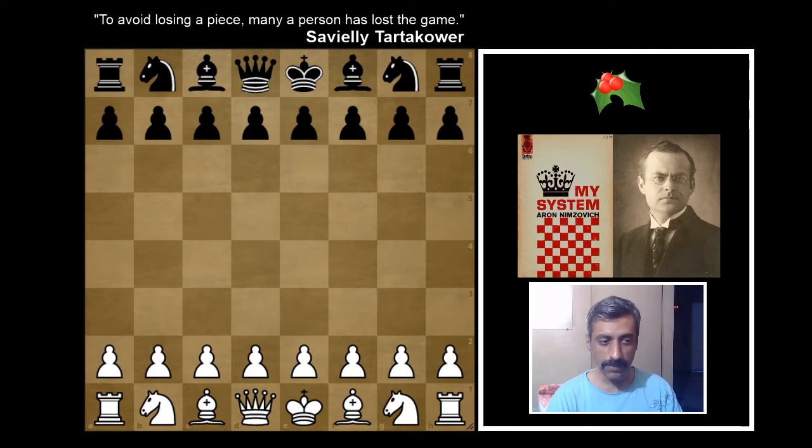Nimzowitsch writes of the game as following. The next game illustrates the plan of action. Play in a file against the enemy center. First restrain, then blockade, and lastly destroy. Rubinstein with the white pieces and Levenfish with the black. Notes by Aron Nimzowitsch.